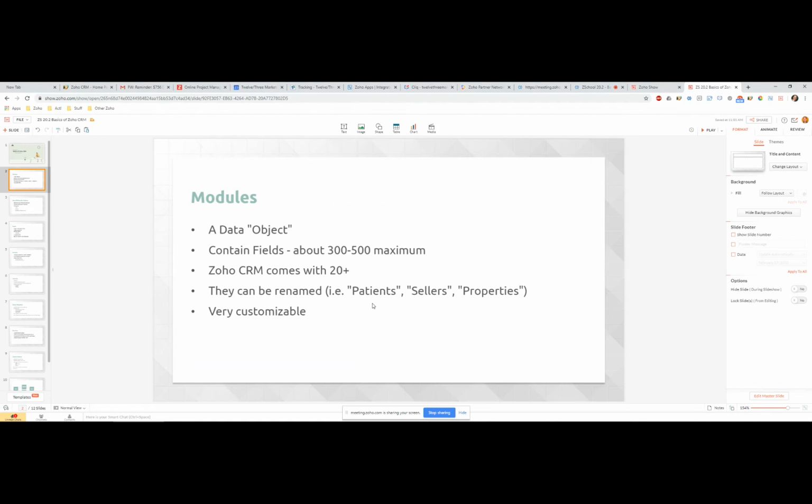You can rename contacts to patients, or if you're in real estate, you might want to have a module of just properties, houses for sale. And again, there are fields in there about how many bedrooms, how many square feet, when it was built, school system. So modules are the basic building block of a CRM system, and the modules you decide to use or the ones you decide to create are really based on your business, the kind of things you want to keep track of. Having said that, Zoho comes with these 20 to 30 modules.